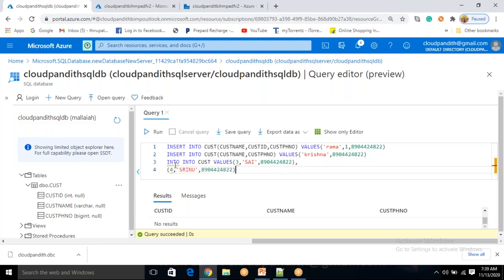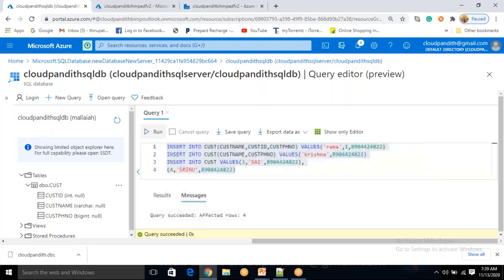Where do we have a spelling mistake? So insert. Okay, insert into. Okay, so these are the different syntaxes you can use for inserting the records. You just copy all of this, run it.